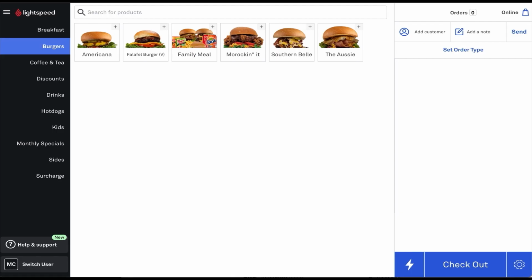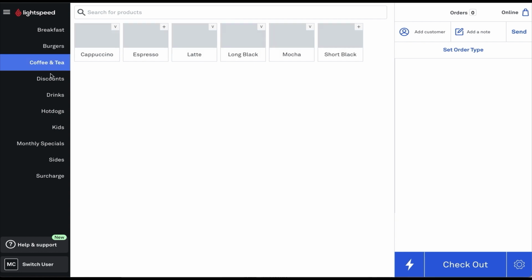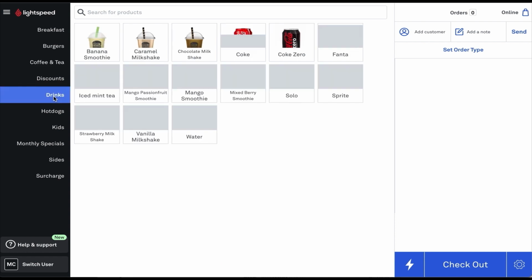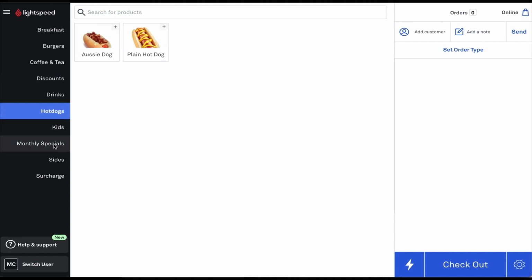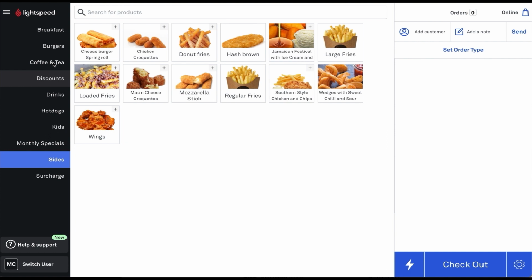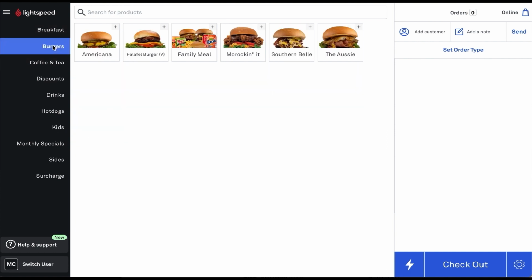All right, so this is how we set up our POS screen. Very simply, all we need to do is operate it. It's very intuitive. So we have options like burgers, coffee and tea. We've got drinks, hot dogs, sides. All of it's obviously laid out quite easily.